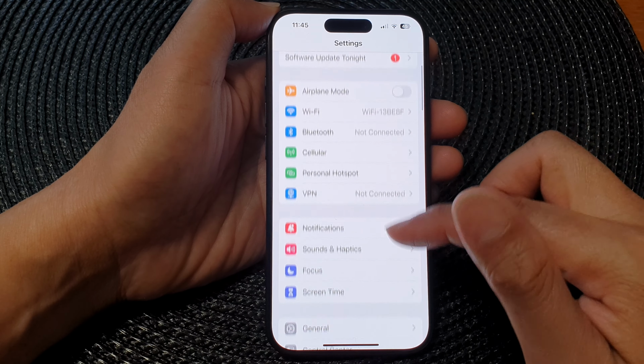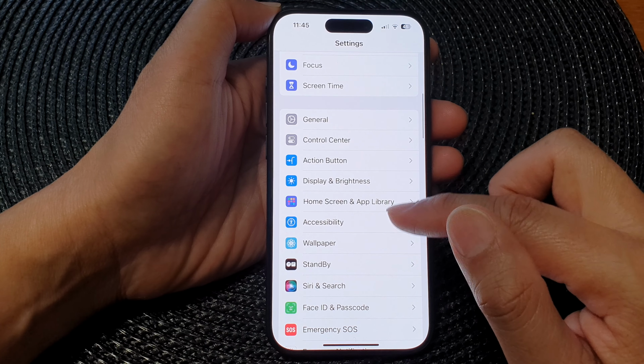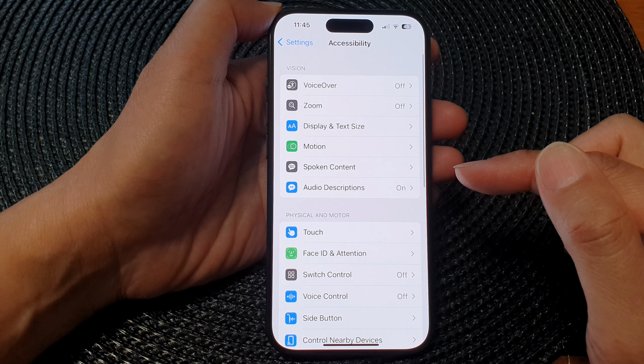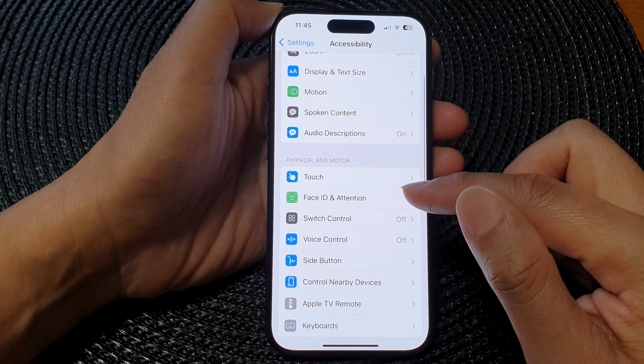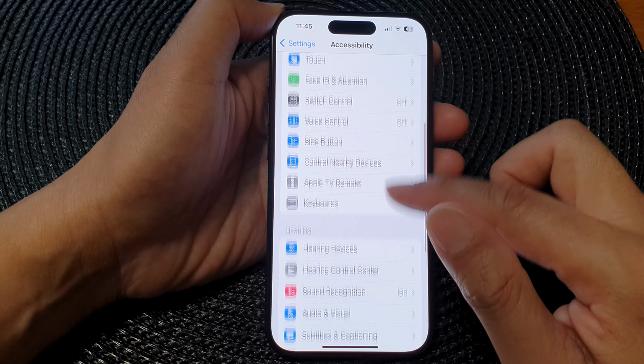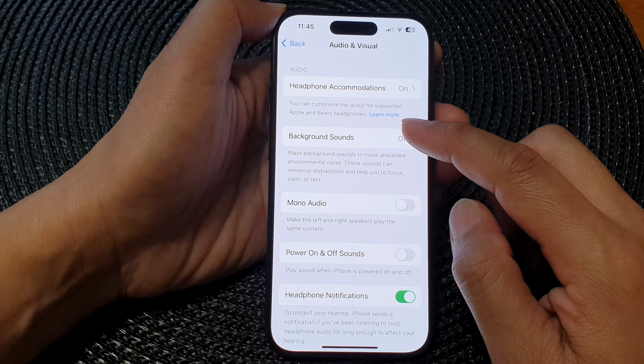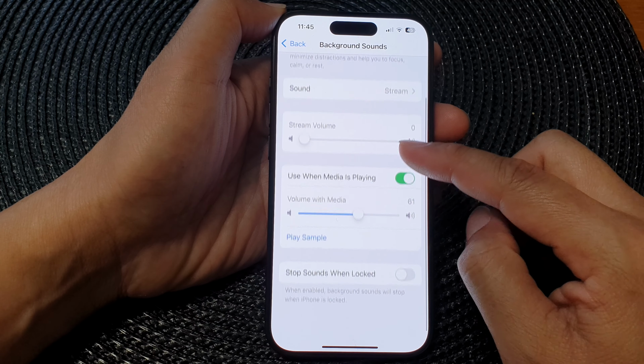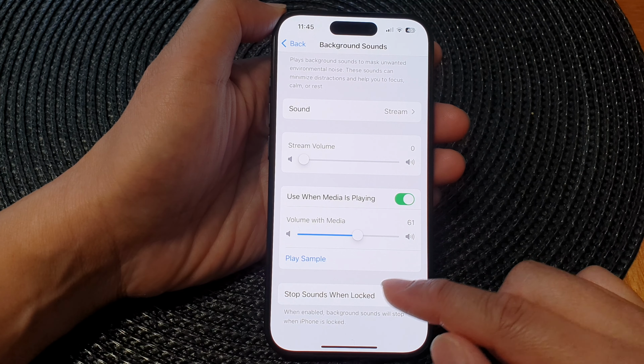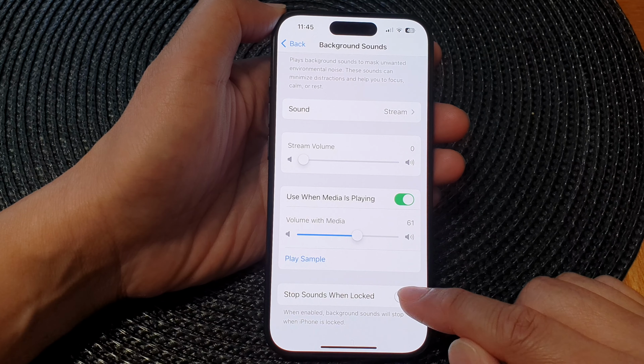Next, in the Settings page, we scroll down and then tap on Accessibility. Then go down and tap on Audio and Visual. Then tap on Background Sounds. Next, we scroll down to the bottom and tap on Stop Sounds when locked.